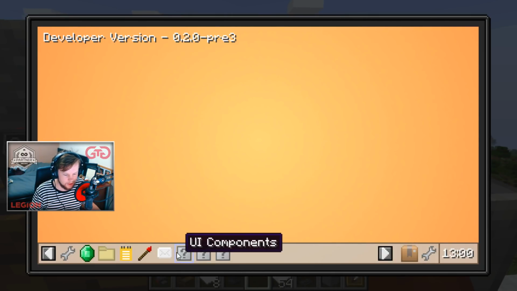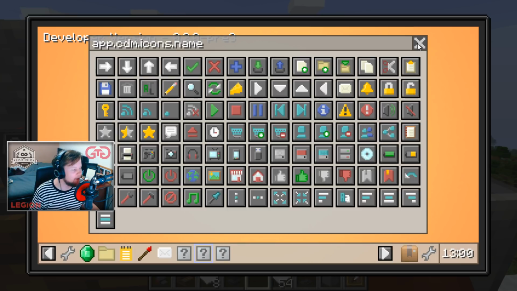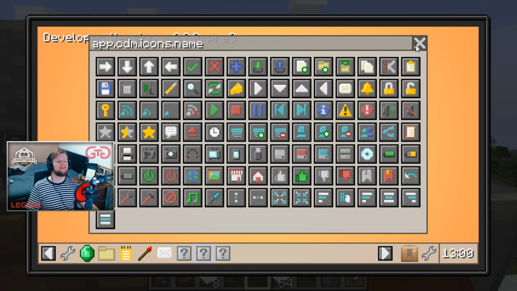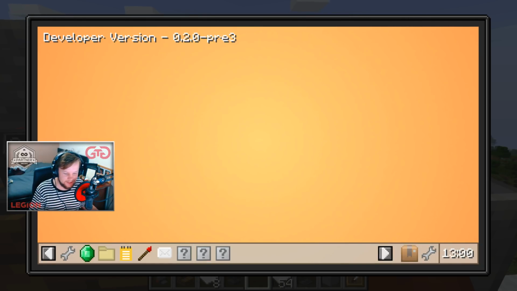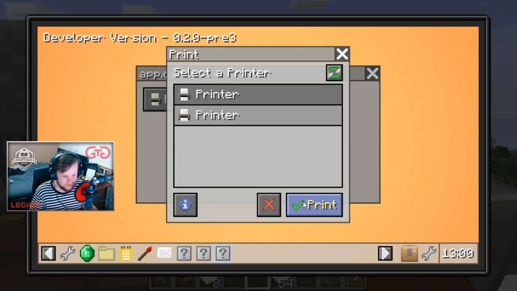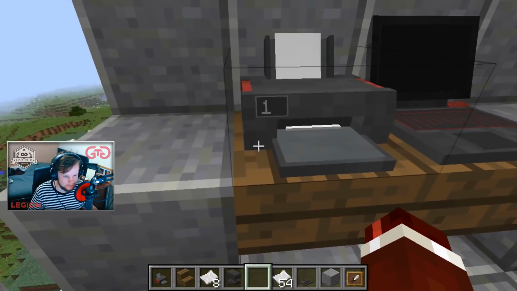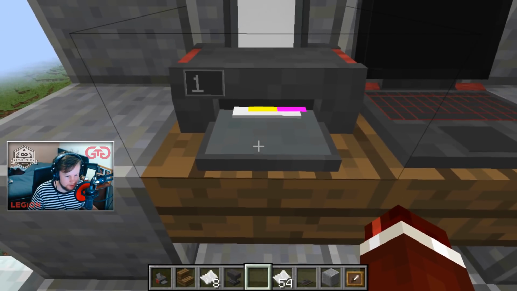Whoops. Which is your favorite icon? Let me know right now. Just randomly. Which is your favorite icon? Yeah. Favorite icon. Whoops. I mean, it's a little bit better.